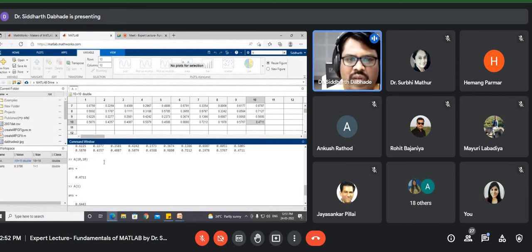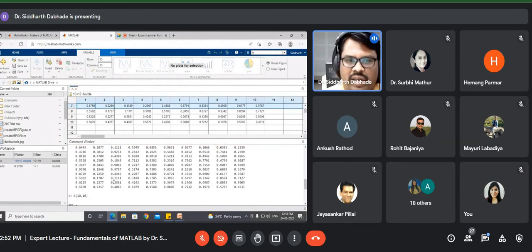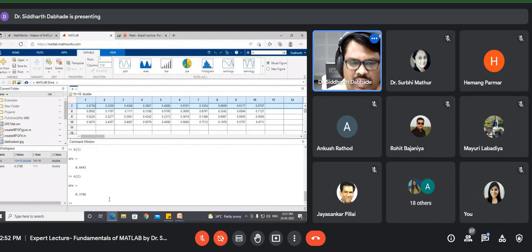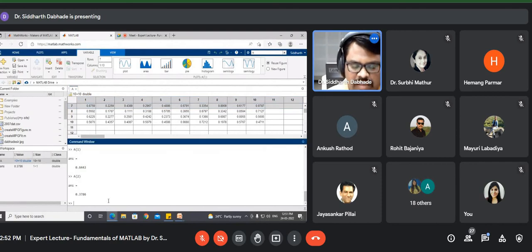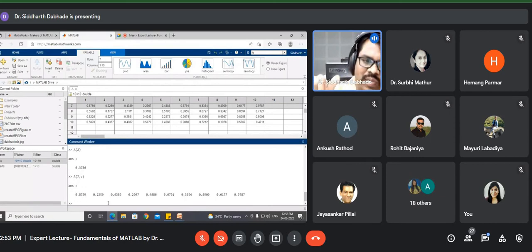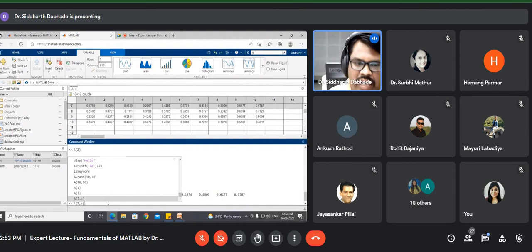For example, you want to access the 7th row, right? You can access it by using this command: A, row number 7, comma, all columns. This is the colon operator, so all the columns will be accessed, right? And if you want to access a specific column only, not all the rows, for example, if you want to access the second row, you can use a command like this.